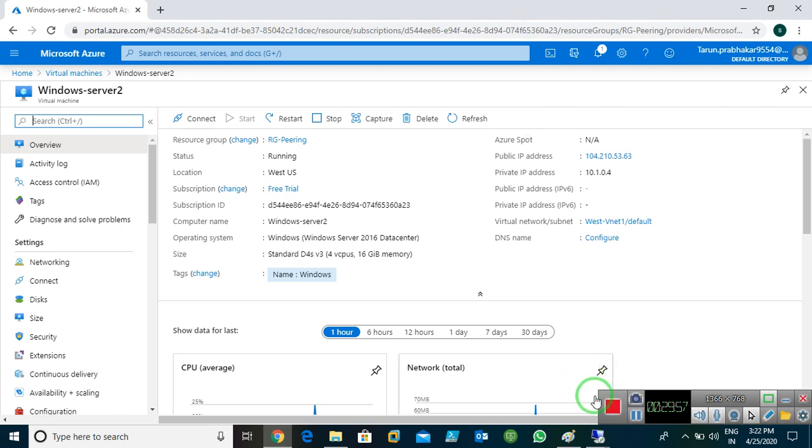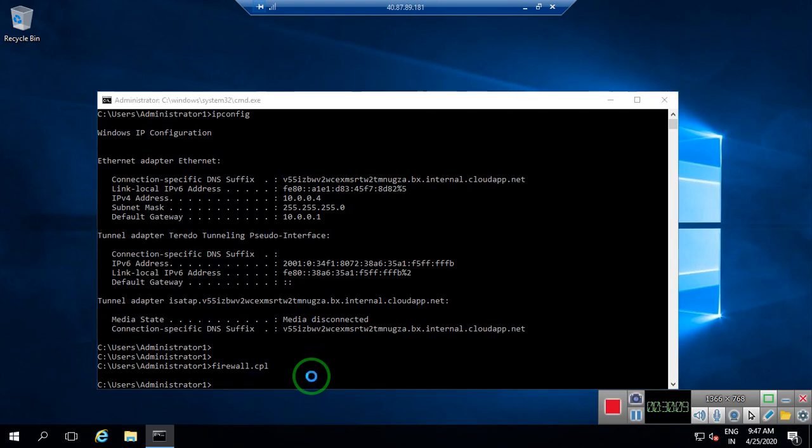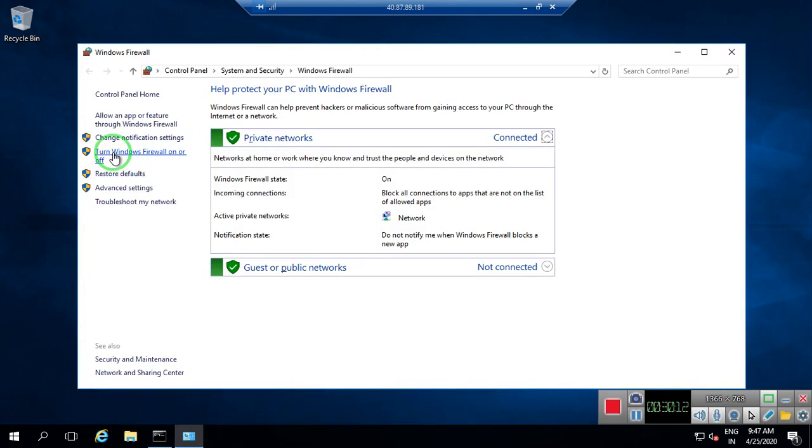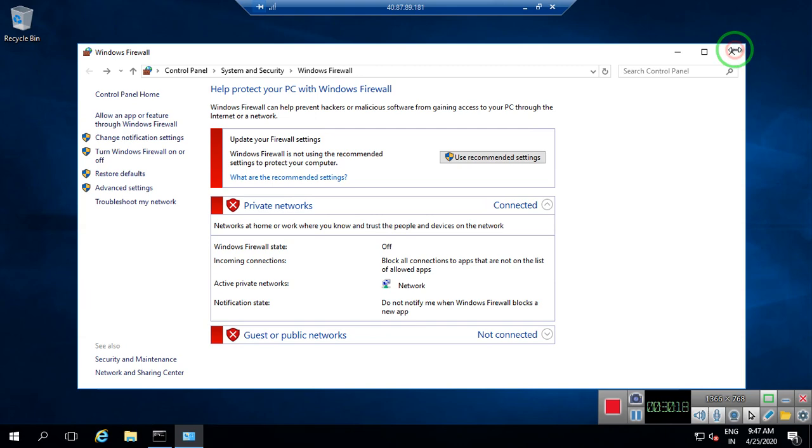Now I'm going to my Windows Server 1 machine, and over there also I need to switch off the firewall. Now turn off Windows firewall, click on OK, close.